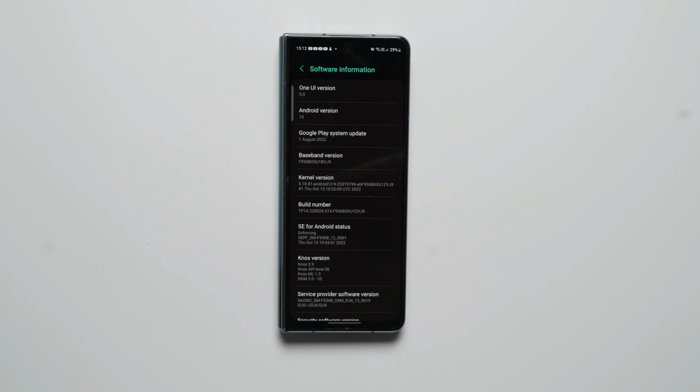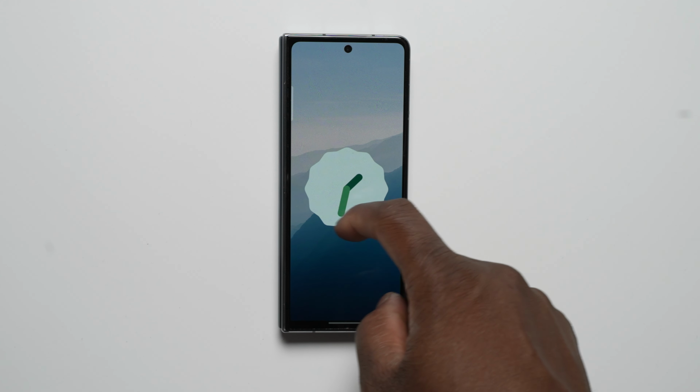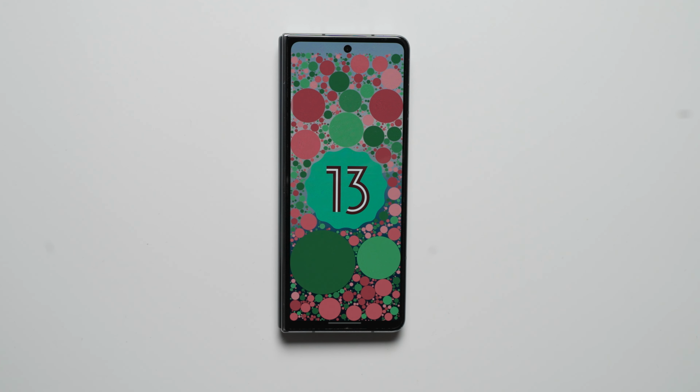The time has finally come for Samsung's current flagship foldable devices to experience One UI 5, which is Samsung's take on Android 13, which is still currently in beta. At the time of this recording, we've covered One UI 5 extensively at each stage up to Beta 5 on the Galaxy S22 Ultra, and it's now time to see how the experience looks on the Z Fold 4.